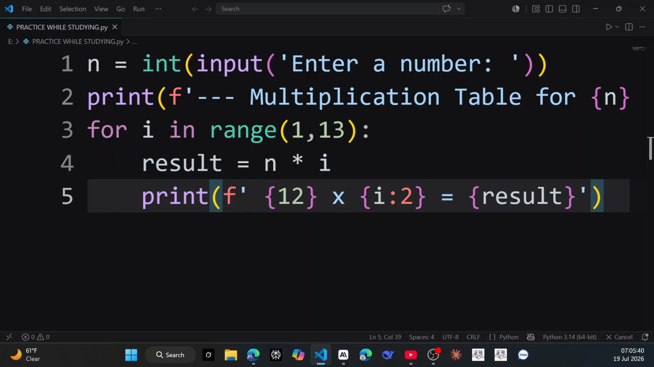That little i:2 inside the f-string, that's the formatting trick that pads the number out to 2 character width. So the single digits and the double digits line up neatly in a column instead of looking ragged. Purely cosmetic, but it makes your output look genuinely professional.